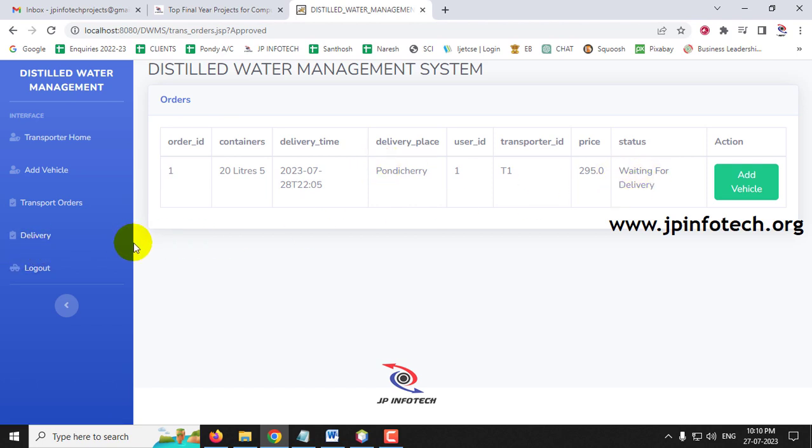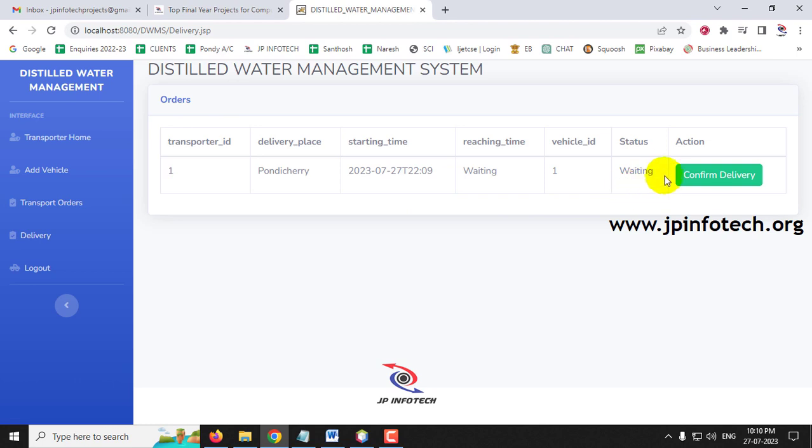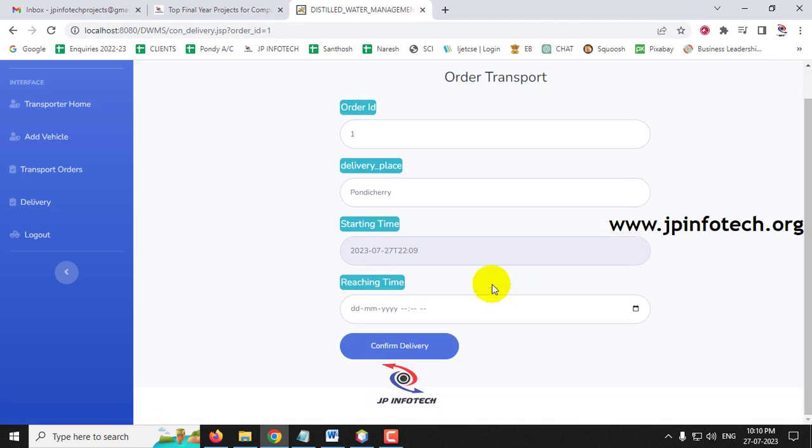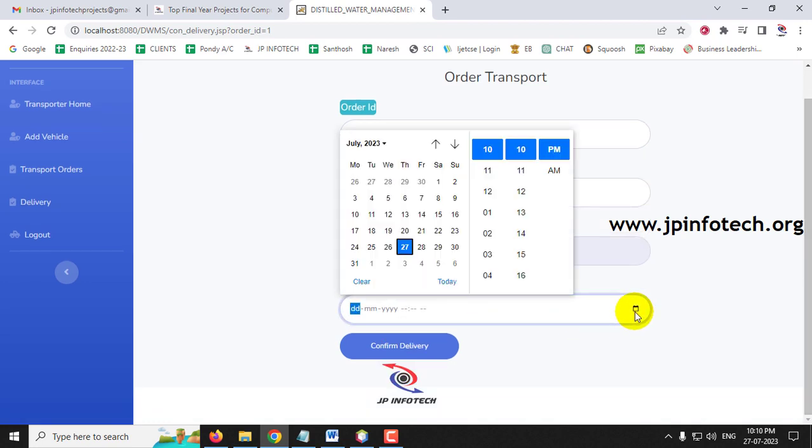Now if the delivery person delivers the product, just click the delivery menu. Now you can see the status is waiting. Just click confirm delivery. The delivery person has already taken this order, and all the details are updated. He wants to update the reaching time. Now I have reached the place.